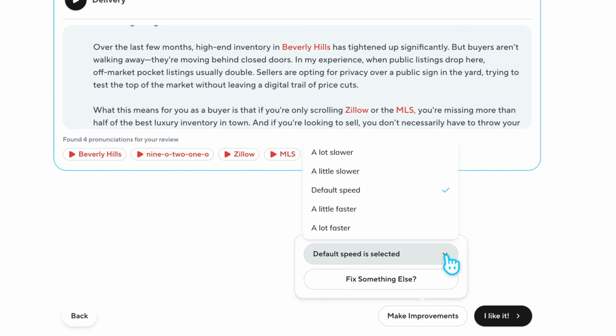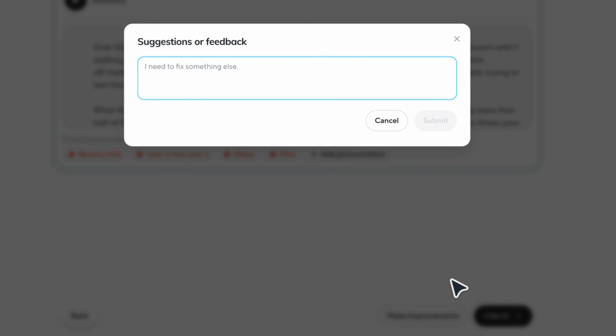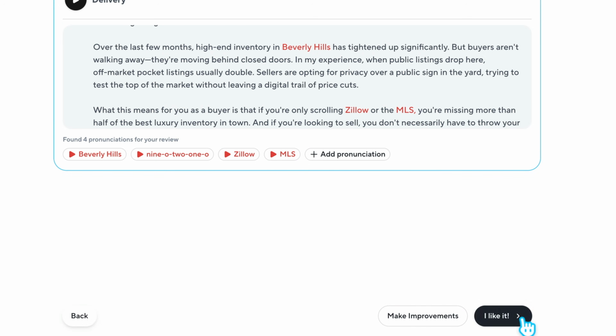If the pacing's off, hit Make Improvements, speed it up or slow it down, or just describe what's wrong in the feedback box and let HeyGen sort it out. Once it sounds right, you can move on to the next step.